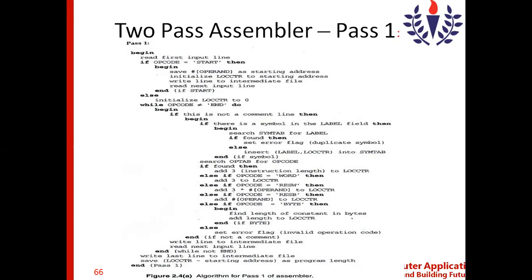Suppose the opcode is equal to RESB. In the case of RESB, it reserves a number of bytes. So however many bytes are mentioned there, the same number of bytes will be added to the location counter. If you look here, if opcode equal to RESB, then add #operand. If the #operand has the value 100, then 100 bytes will be added to the location counter. If you have the value 10, then 10 bytes will be added to the location counter. So based on the operand value, the same number of bytes will be added to the location counter.